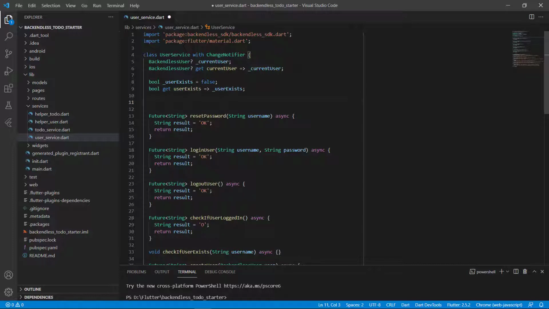Okay, and then we need to show some sort of progress. So with the user service, obviously we need to create a new user or register a new user. So we want to show some progress on how far we are with that, because that takes a second or two or three to actually register someone in Backendless. So we will need to show some user progress. Also when we log in the user, also when we reset the password, also when we log out the user. So we will be using this field a lot.